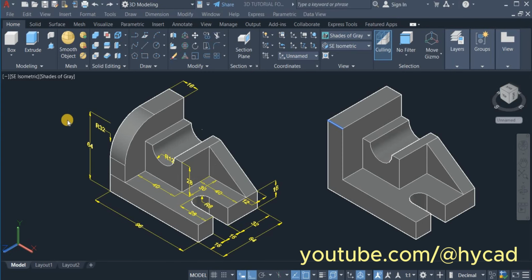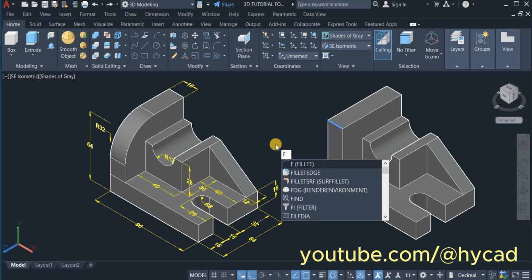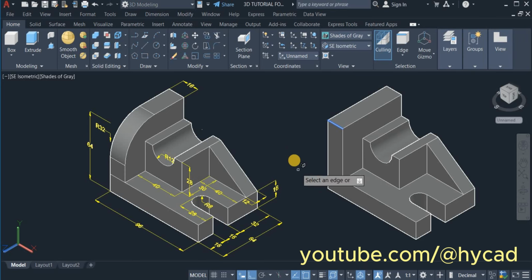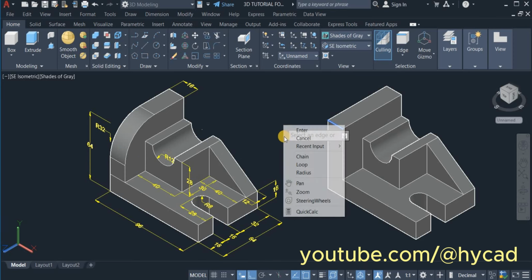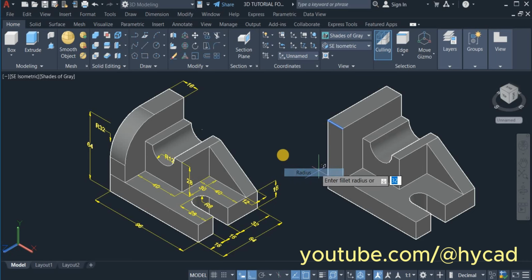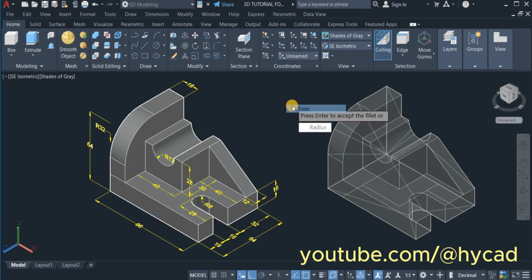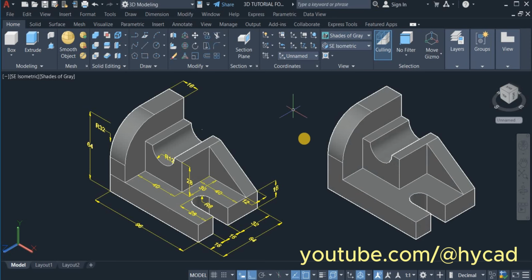Okay, so what I'll do next now is to create this very edge, this very curve here. Now how to do that using the FilletEdge command. So what I'll do here is type F, then choose FilletEdge. Now the radius here is 32. So what I'll do is to right click and click on radius, then enter 32. Okay, then click on this very line and exit this command.